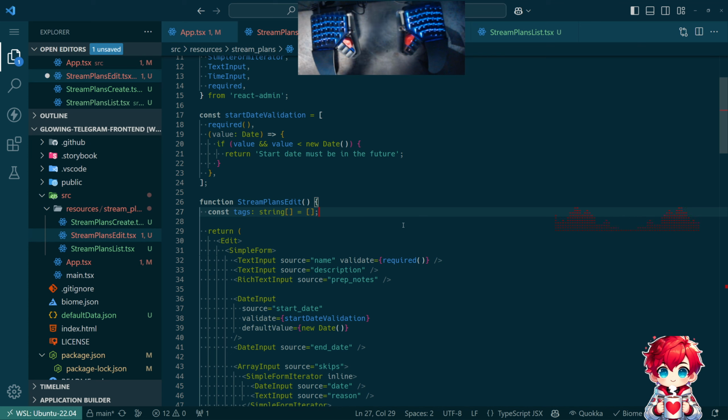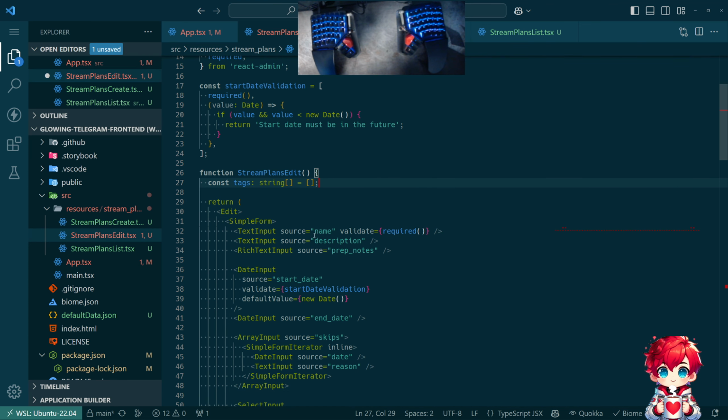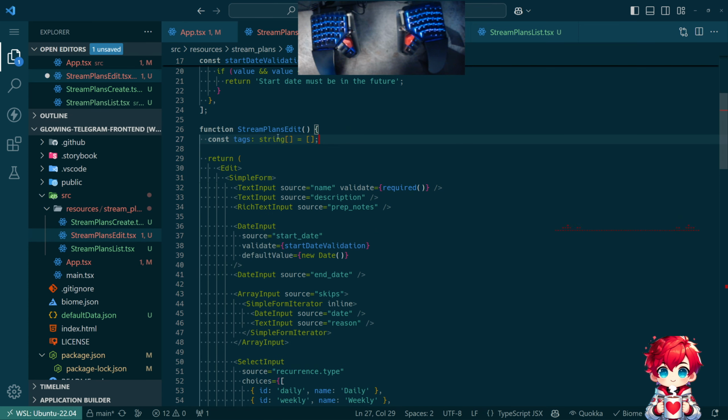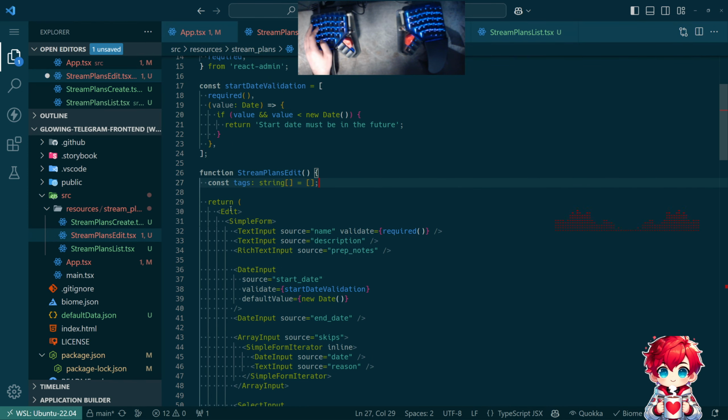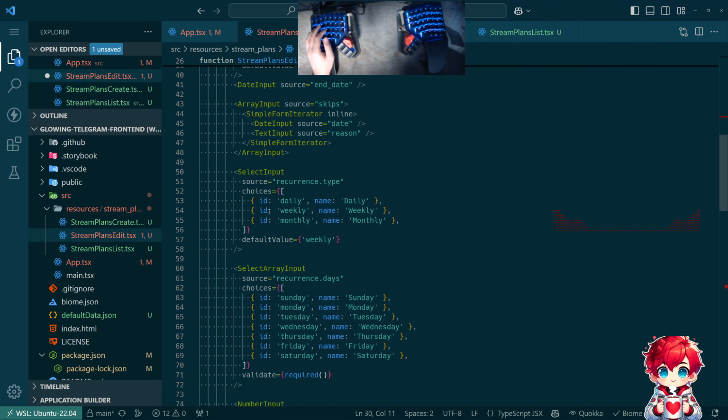So you may be thinking, like, why can't I just grab the tags from the record? But at this point in the render hierarchy, we're not even in the form yet. We don't have the record. I think maybe we might be able to get the record. No, I don't think that's available outside of the context of this edit. Right.